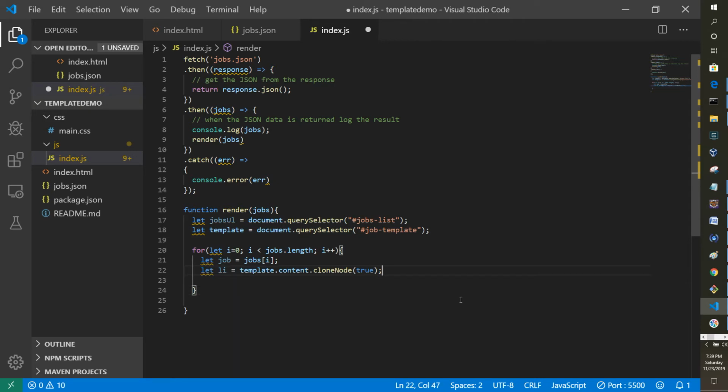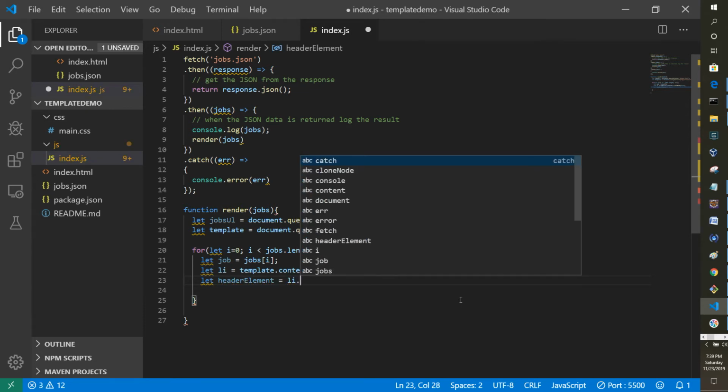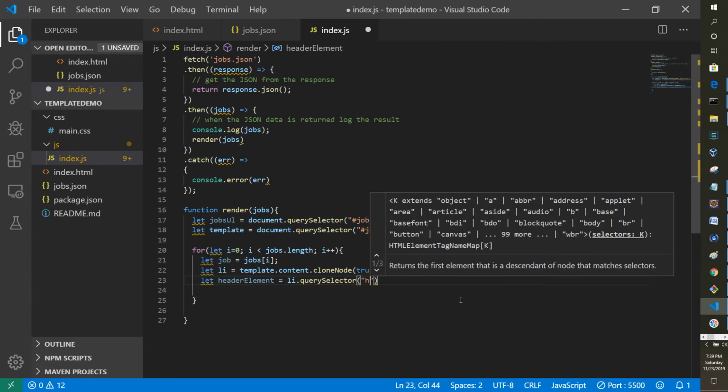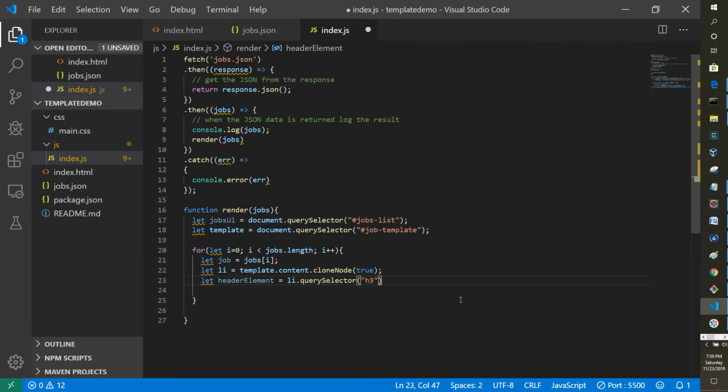At this point, I can get the header element from my list item using the same logic, querySelector, and keep in mind that's an H3 that I have in there, and the other one's a paragraph. So now that I have those, I can modify the values in there.